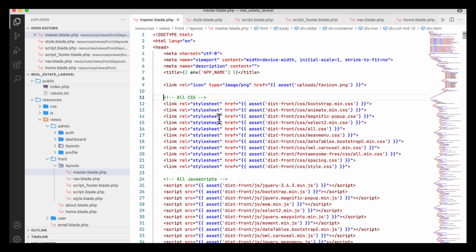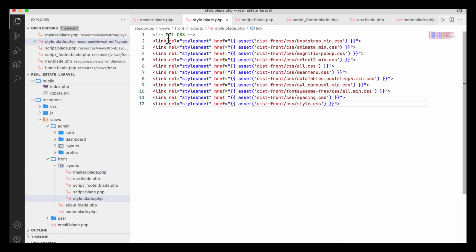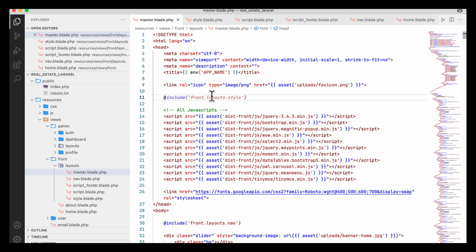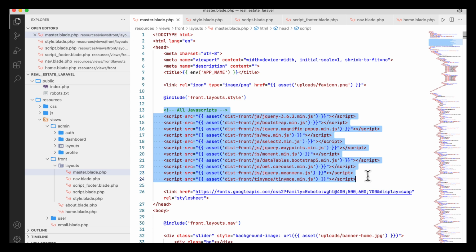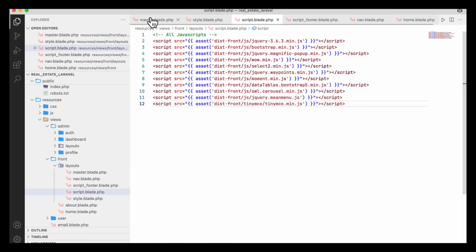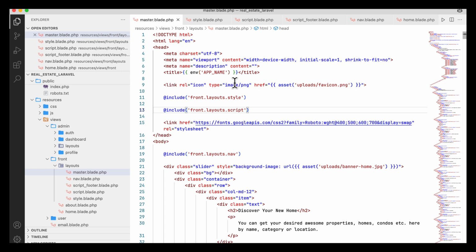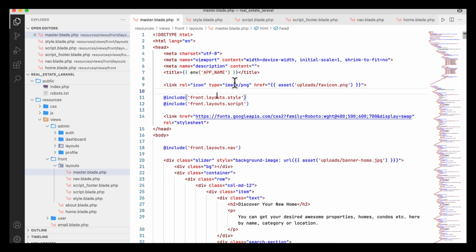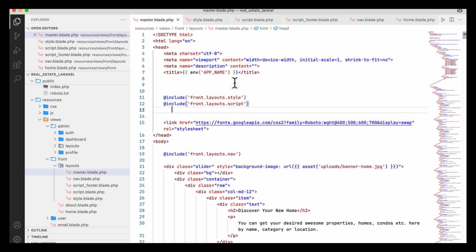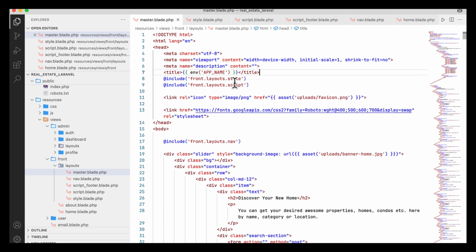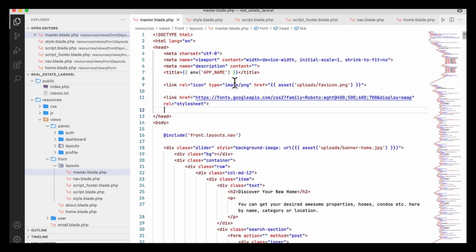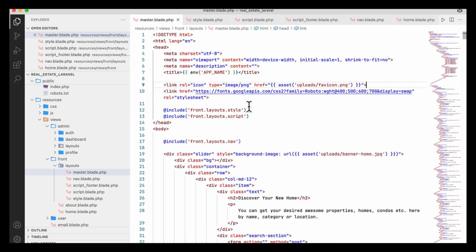So here you see all the CSS are here, so cut it, in the style paste it, and I am going to call the include front layouts style. Okay, so JavaScripts I am going to cut from here, so in the script paste it, and here I am going to include the script. That's good. And here you see favicon, and this one I put here, so like this, or here I can put those into the bottom. This is also okay. So now this task is completed for layouts, style and script.